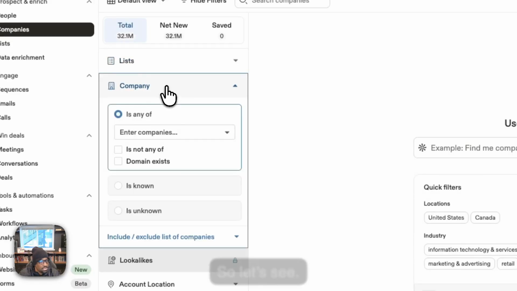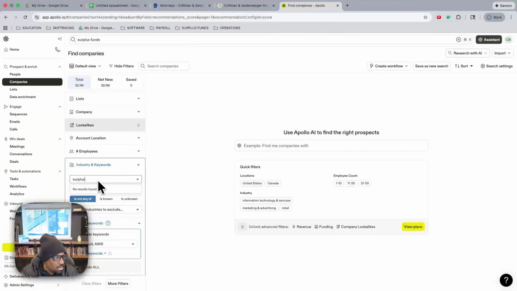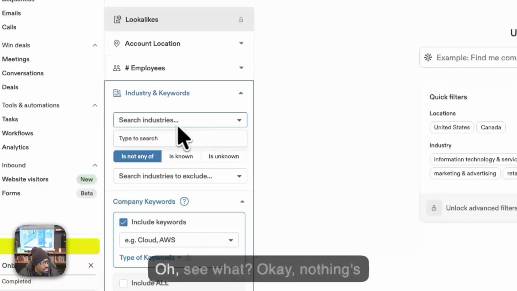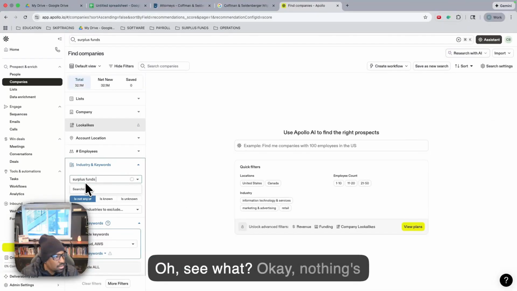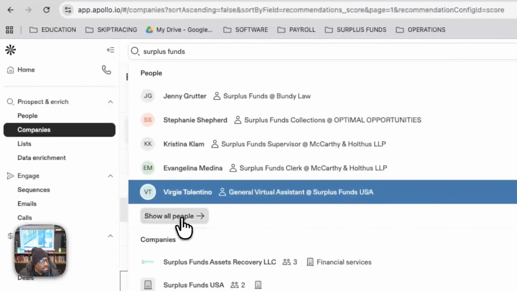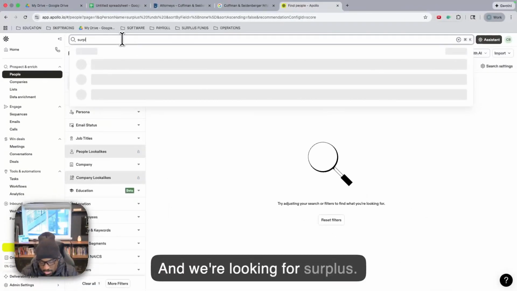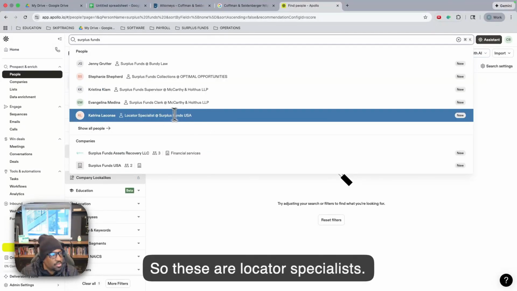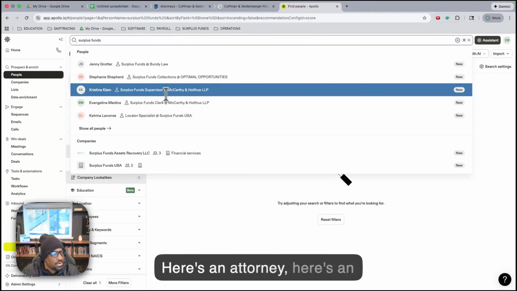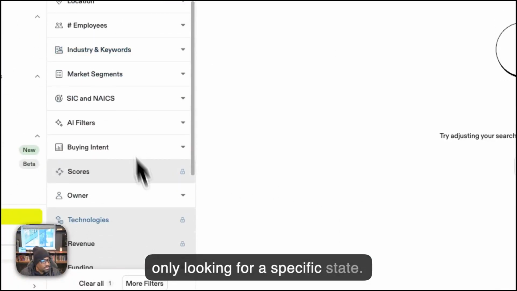Let's see, in the company industry, I want it to be surplus funds. Okay, nothing's coming up for that one. But if we search up here, we got a bunch of them right here. So I'm going to click here on show all people, and we're looking for surplus funds. So these are locator specialists. Here's an attorney, here's an attorney, here's an attorney. But I'm only looking for a specific state.